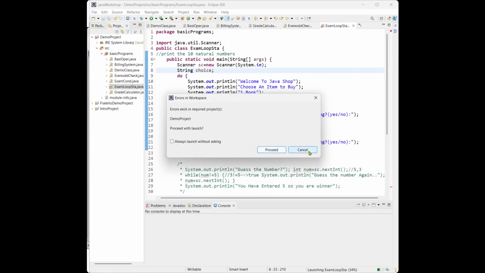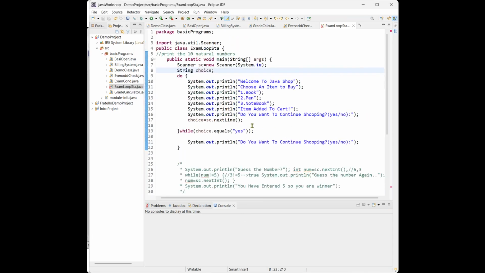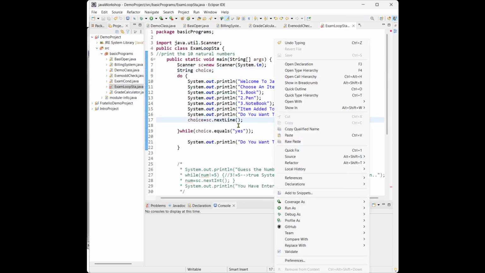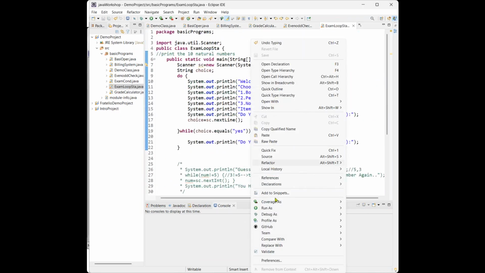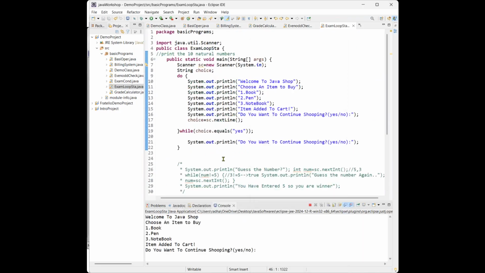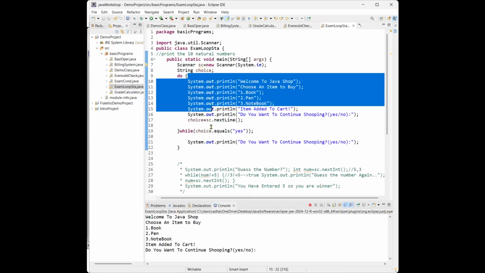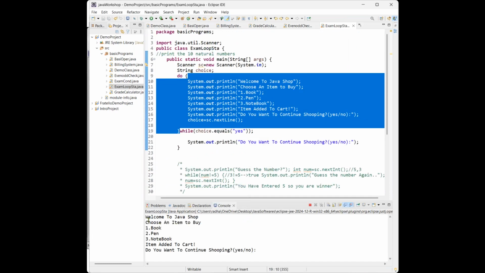Errors exist, required projects. Okay, cancel. Where are the errors? Okay, show me that over there. Run as Java application. When I run this program, first it prints all these lines: welcome to Java shop, choose an item to buy, book, pen, notebook. I am randomly adding an item, and item added to the cart. Now it asks whether you want to continue the shopping or not. So I will enter yes.